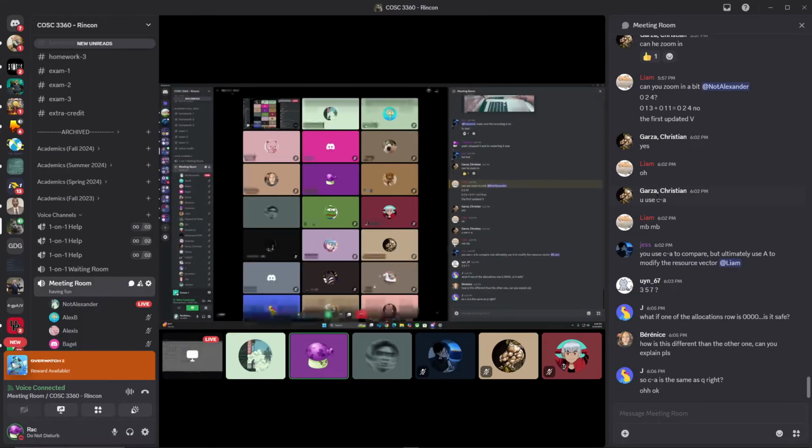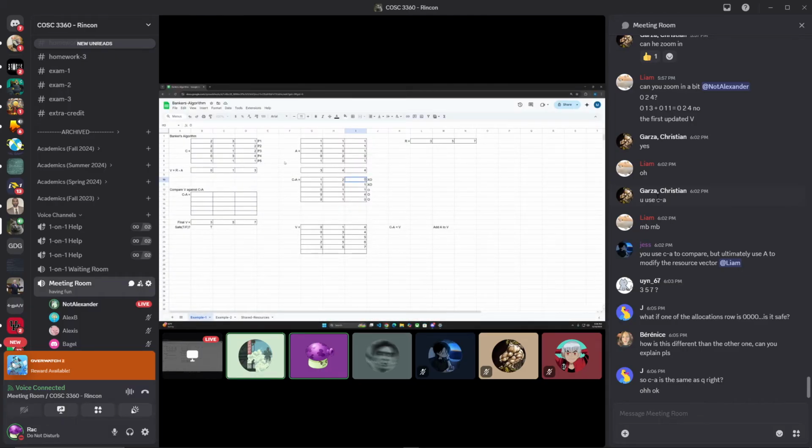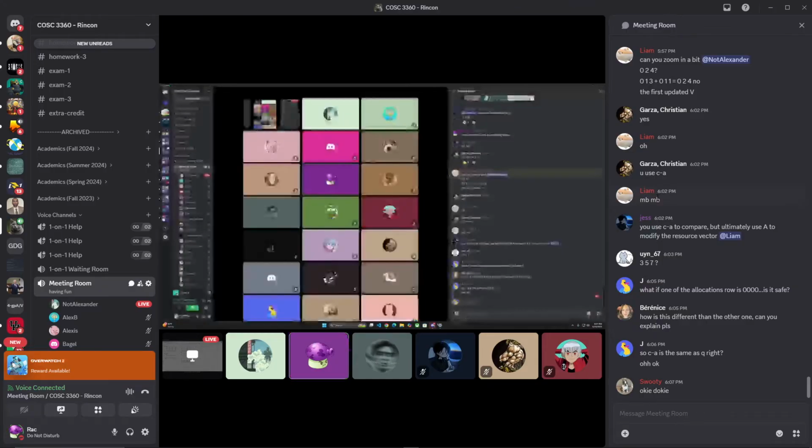It's literally the same thing as deadlock detection, except like two extra steps. You're doing the same thing. It's just your Q is C minus A, and then you're comparing that to your V. And whatever, if it's greater, you're updating the V with the A. It's the same thing.